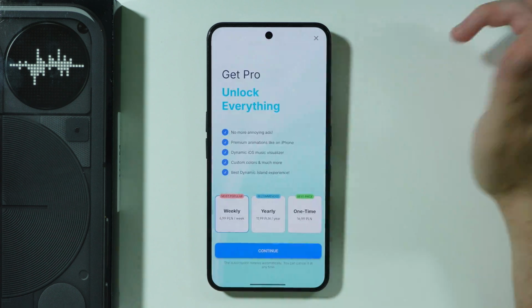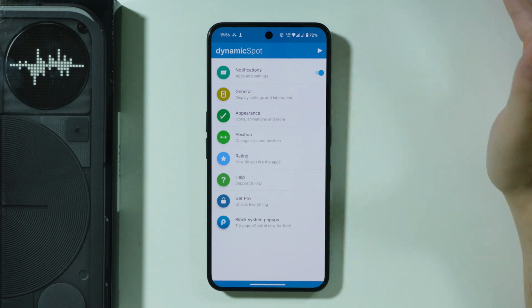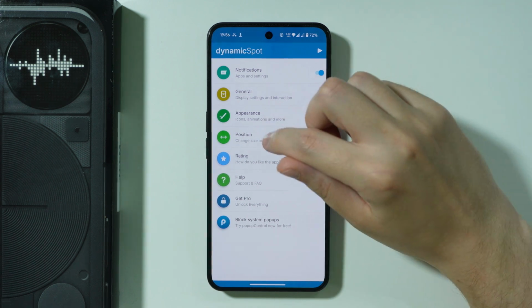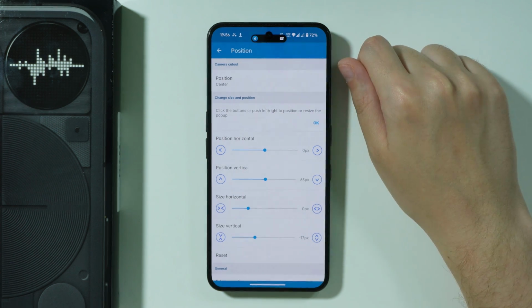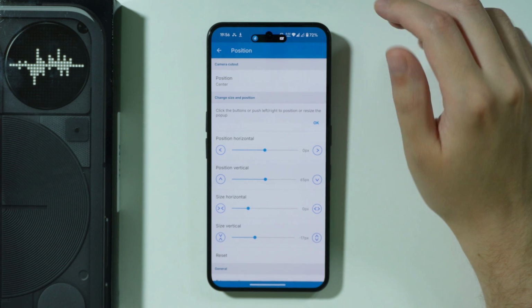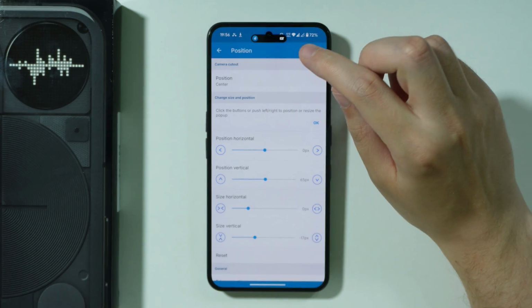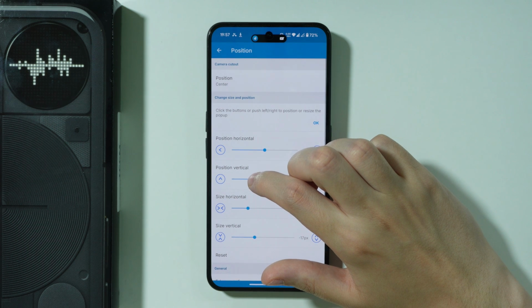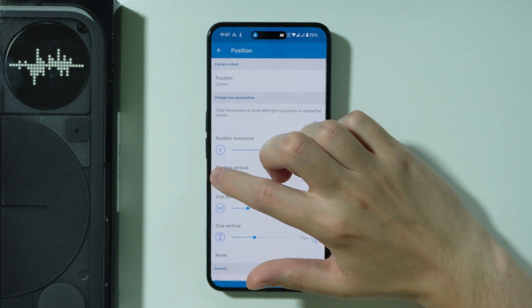If you see this premium offer, we can just close it by pressing X in the top right corner, and the app is pretty much ready to go. However, I can also recommend going to the position settings in order to see how the Dynamic Island looks. I prefer to usually make it a little bit bigger and match it with the size of the front camera. So we're gonna move it up a little bit. Let's see if we can center it.